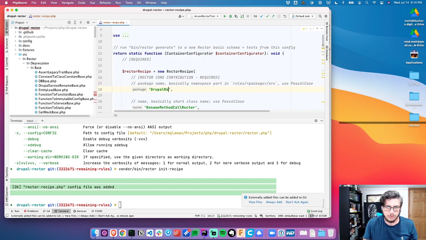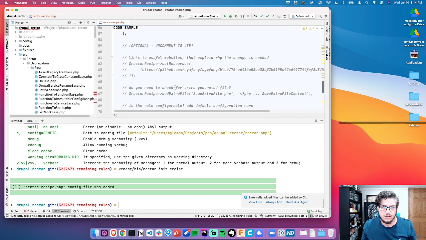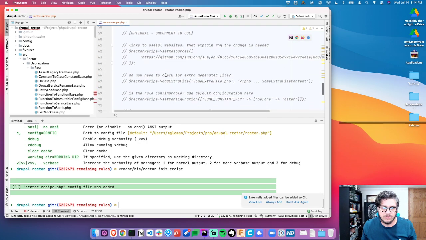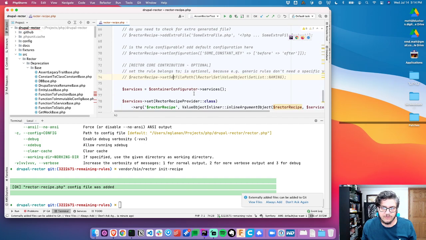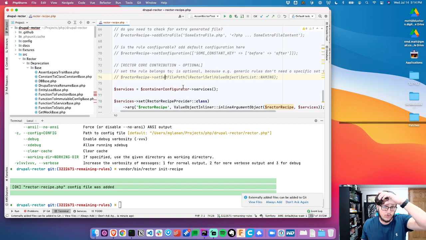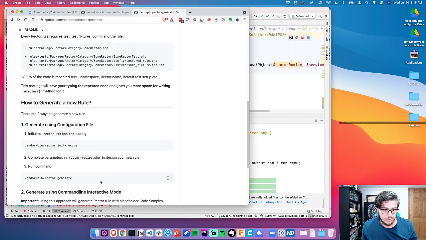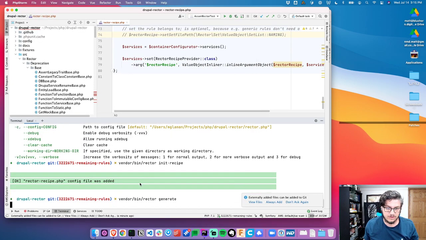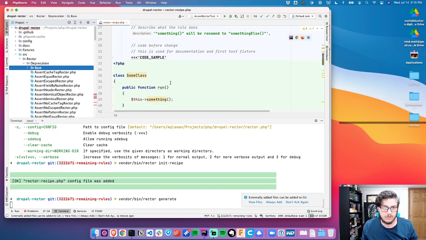Let's change this to Drupal Rector. We'll see what happens. Set resources, add extra file, set configuration, set file path. Set the rule belongs is optional. Generic rules don't need naming. Let's see what happens when I generate this. I have a feeling it's not going to put it in the right directory.